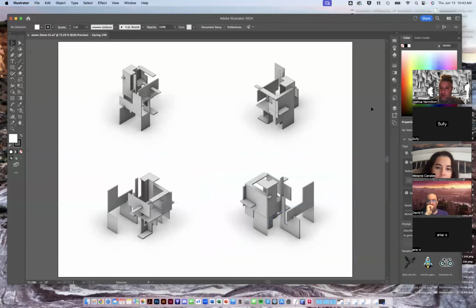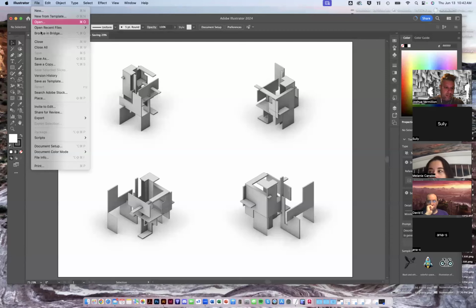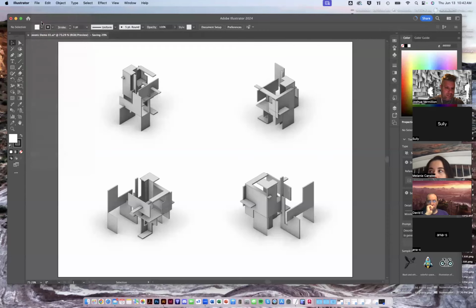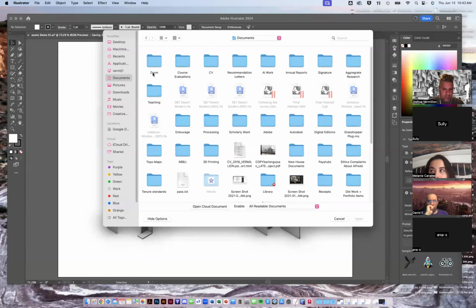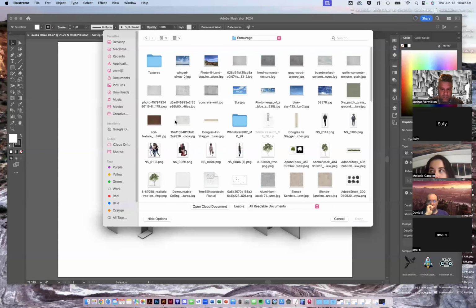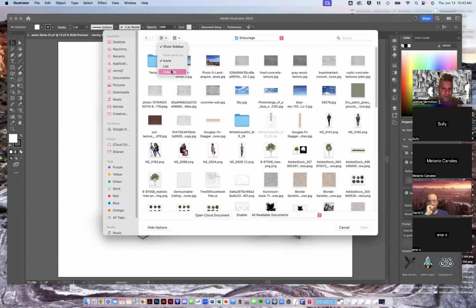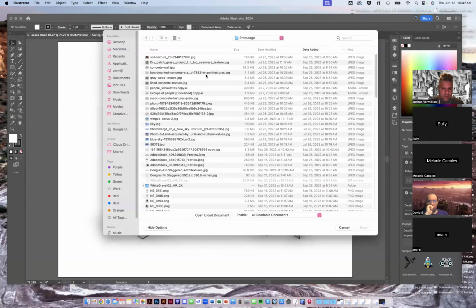Okay. Now I'm going to open up a different set of Illustrator files that already have some silhouettes. And again, I'll make these available to you on Canvas as well, or email them to you in your case, Solly. So what I'm going to do is hit File, Open. And I believe I'm going to go to Documents and go to Entourage. There we go. And I'm even going to turn this into a list so I can see what kind.